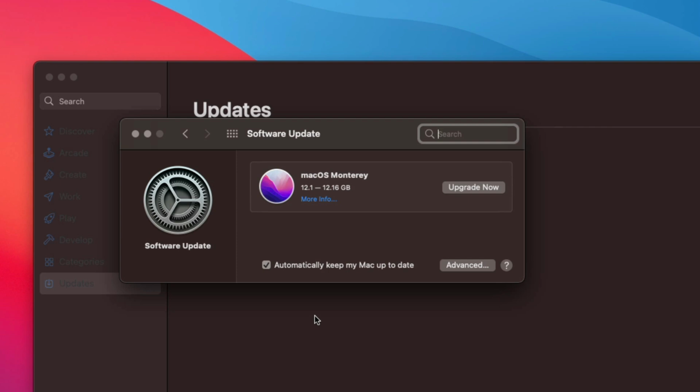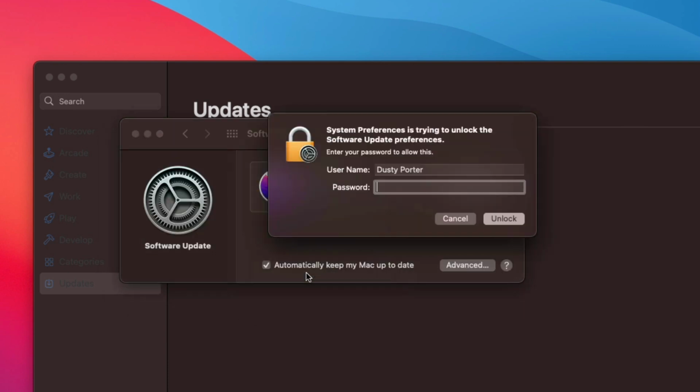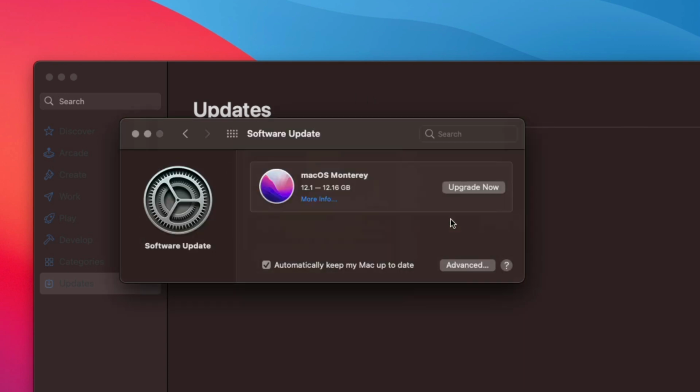Also, if you would like your Mac to stay automatically up to date with the newest software, you can check this box here. And you can see here I can turn off automatic updates, and I would have to type in my password here. But if you do keep this checked, anytime there is a new update, aside from, say, a new upgrade to a new OS, you will automatically have that, as long as your Mac is plugged in, like a desktop, or if you have a laptop that's always plugged in, you can do that by checking the automatically keep my Mac up to date here.